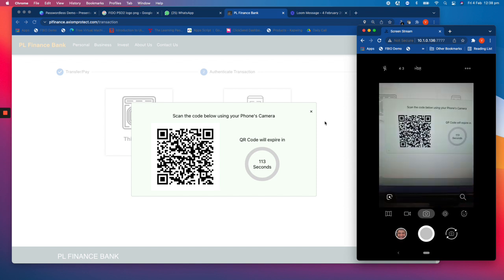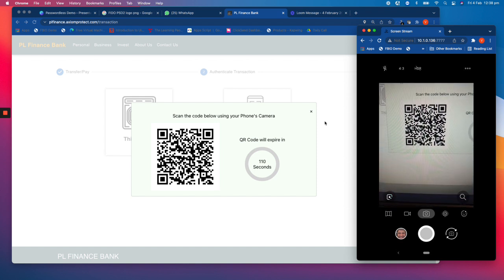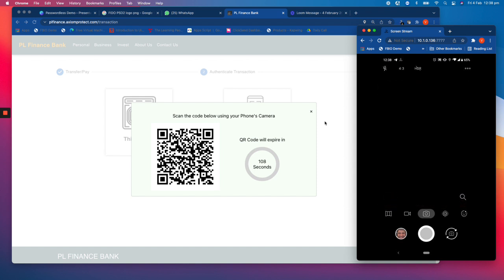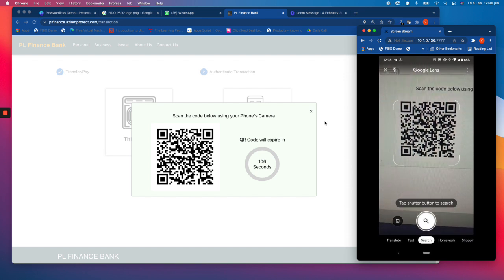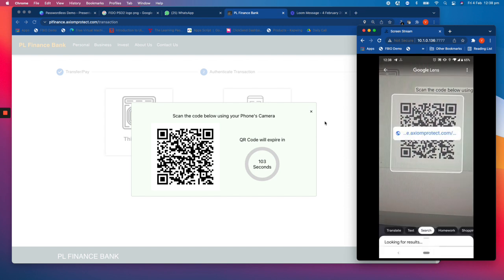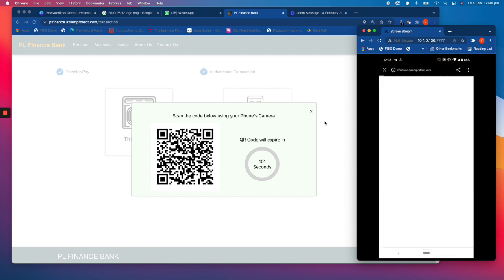Now this could be for anything. So it could be essentially me doing a card not present transaction, me doing authorization or increasing the limit, anything like that. And then I come over here, just click on it, and then the same experience happens.